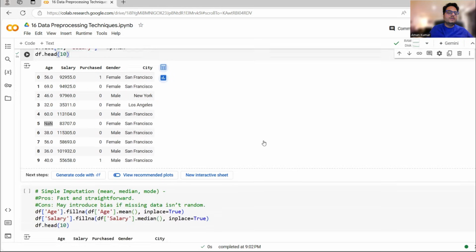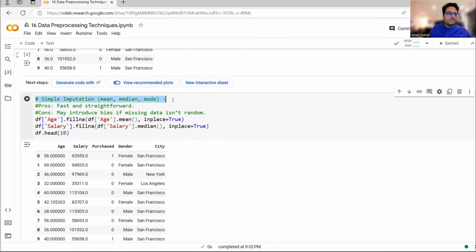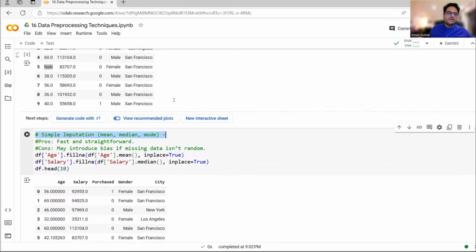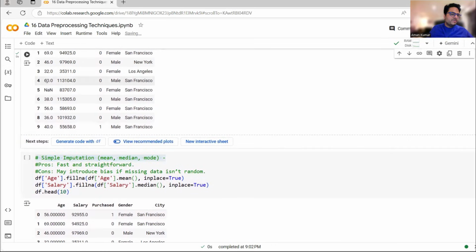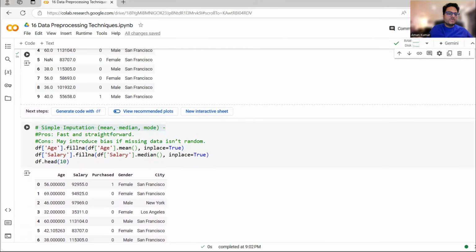Let's see that. First of all, you can do simple imputation. What is the meaning of simple imputation? This missing data can be imputed with either the mean, median, or mode of this particular column. And what are the pros and cons? The pro is it is fast and straightforward, and the con is it may introduce bias if missing data isn't random.